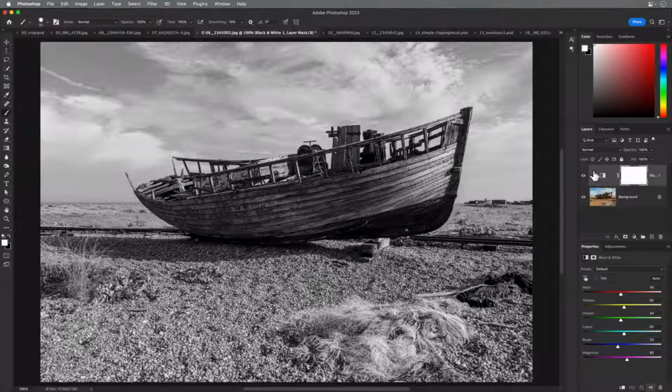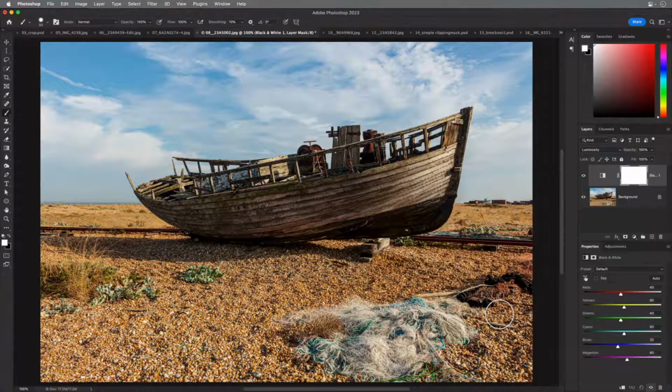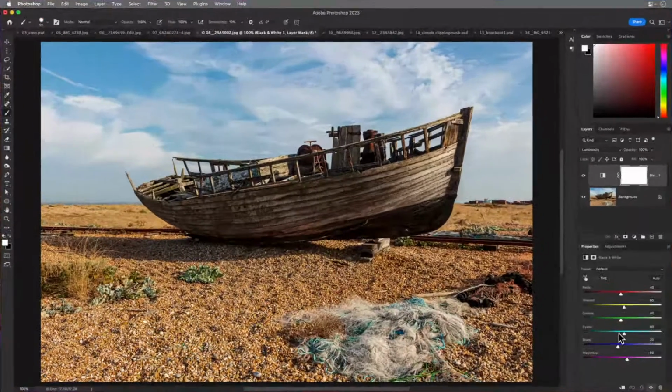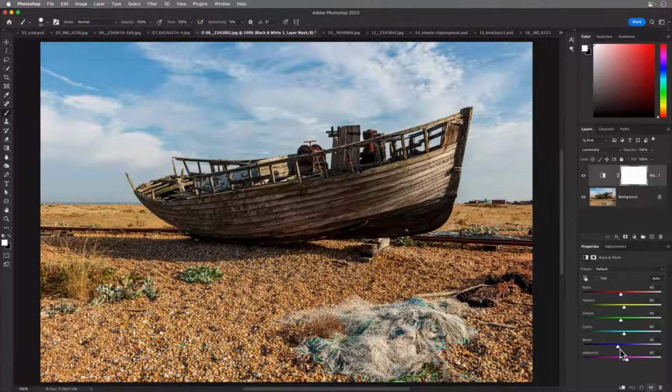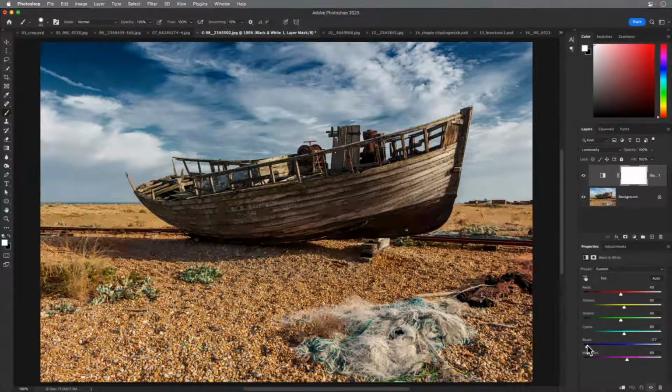Great. And the point here is that you can use black and white to affect the color. So I've chosen black and white, but if I change the blending mode of the adjustment layer to luminosity, nothing has now changed. It's exactly as it was. But what we have are our color sliders. So if I want a more dramatic sky, I can just get my blue slider and move that to the left. That's nice. So I'm using black and white to affect color.